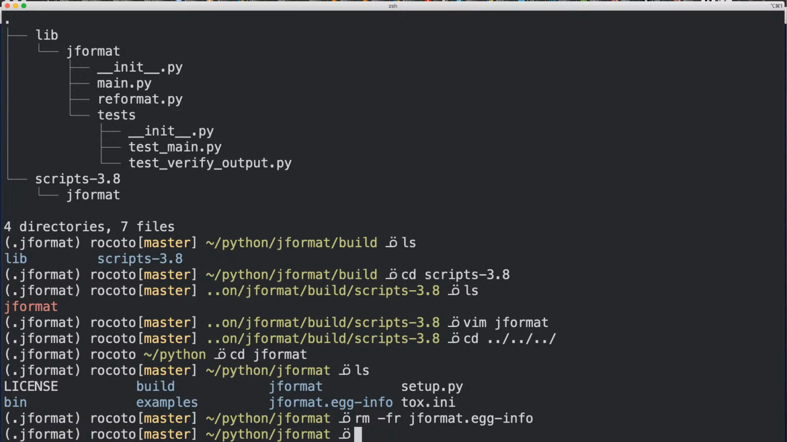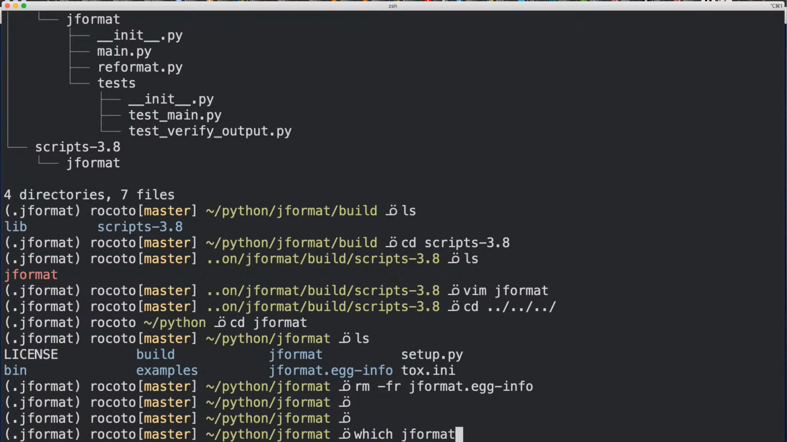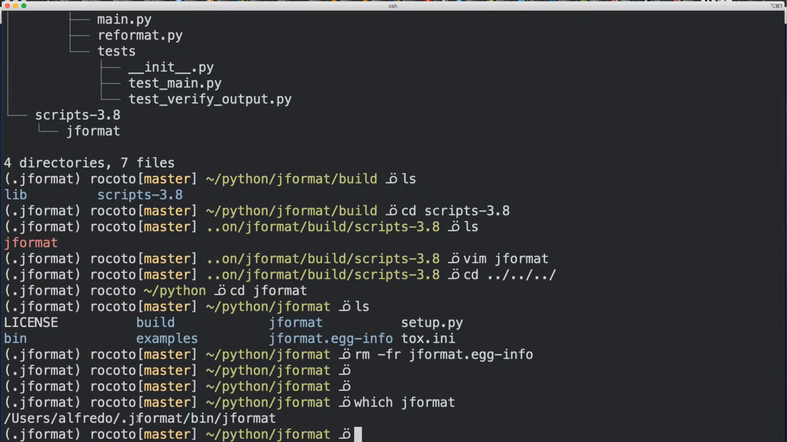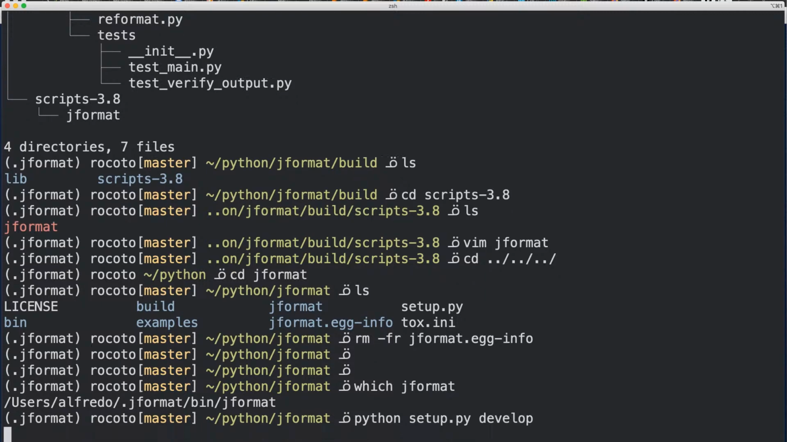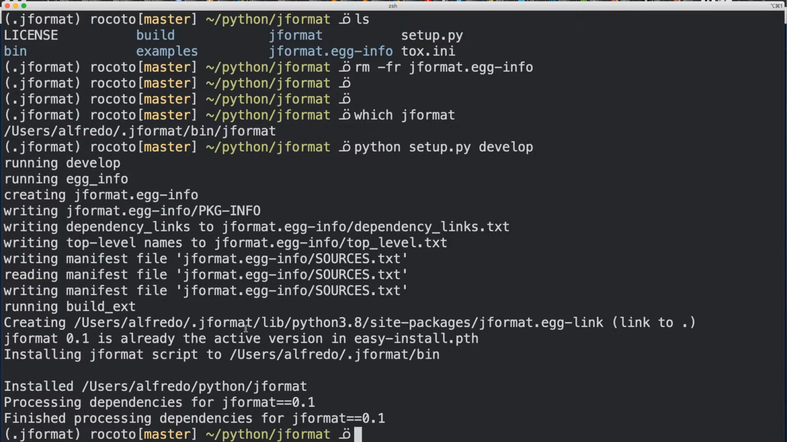All right, so we saw a way to build, but that doesn't do much for us other than copy some files around. This produces an executable called JFormat, and right now it picks this one up. But if I wanted to make sure we're doing the right thing here, modifying some files and picking that up, you could do python setup.py develop, and that would install all of the dependencies in the library itself inside the virtual environment.